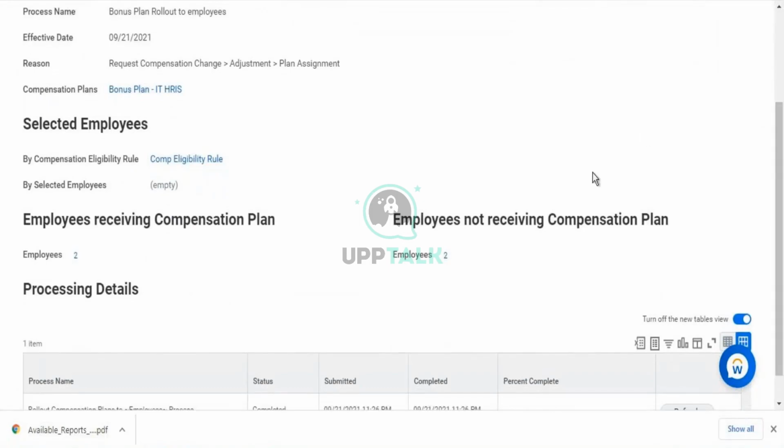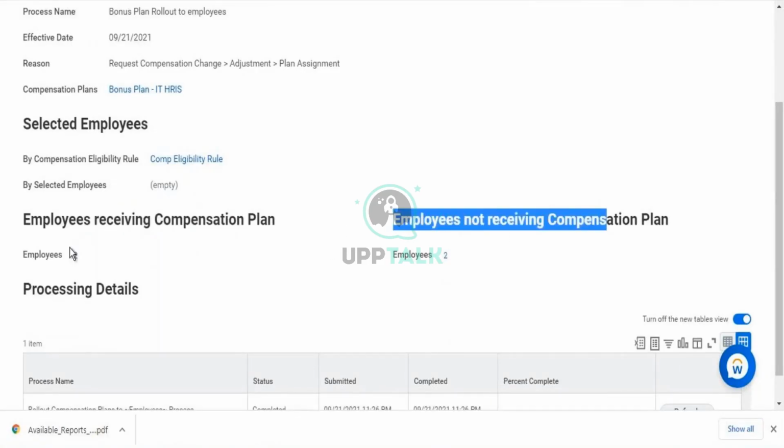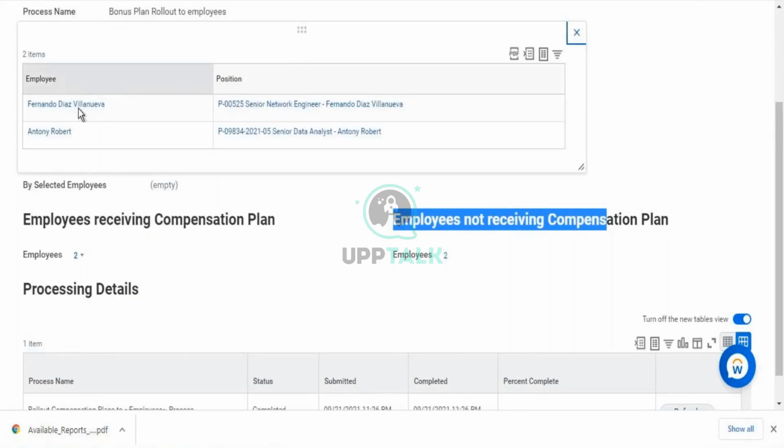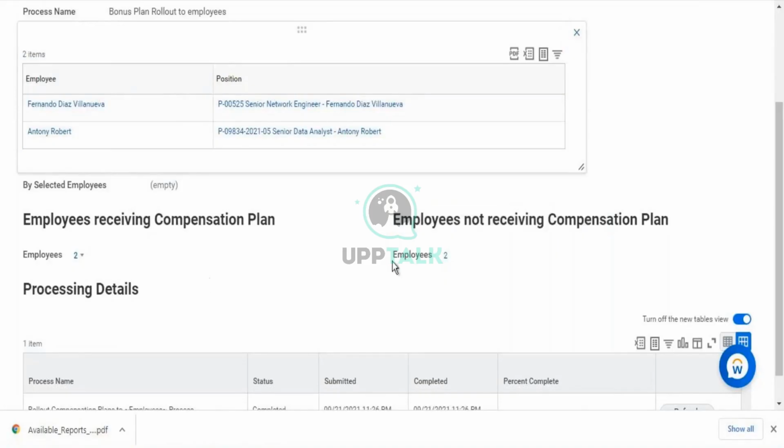Now see, you see here employees receiving compensation plan, employees not receiving compensation plan. You are seeing two employees who are receiving the compensation plan. These are the two employees who received this plan, and we will see which employees have not received it and why they have not received it.